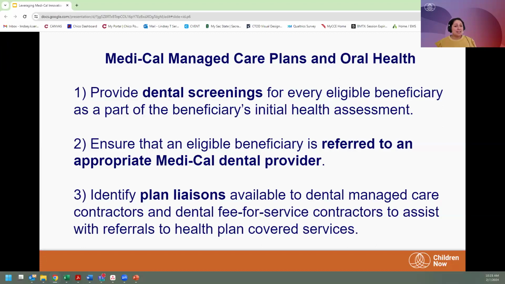They are supposed to ensure that if a member is in need of dental care, they are referred to an appropriate provider. Today, there's no data for us to know what that means. Is it that they just received a list of providers, or that they were told to call the Medi-Cal dental hotline or their dental managed care provider? Right now, we don't have great data of what this looks like. They are also required to have liaisons that are available to coordinate care to dental managed care or dental fee-for-service, and to assist with ensuring that individuals receive the care that they're entitled to. Next slide.